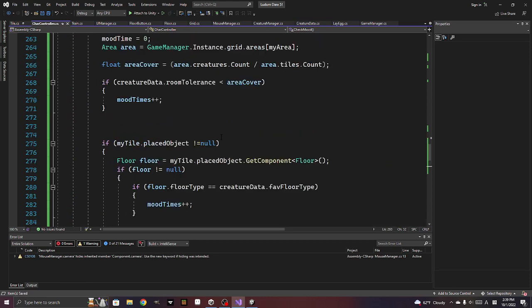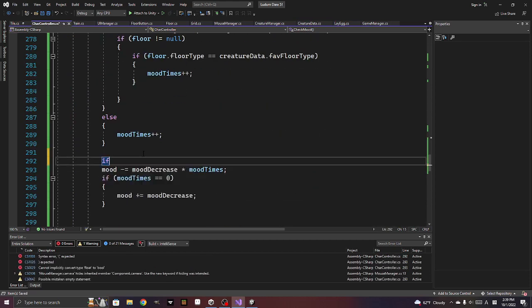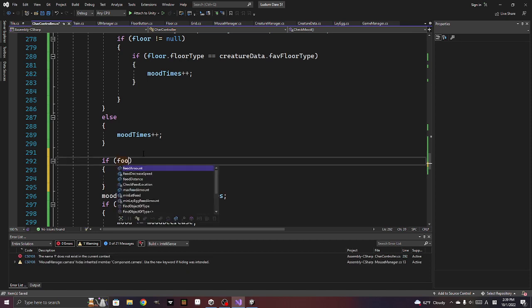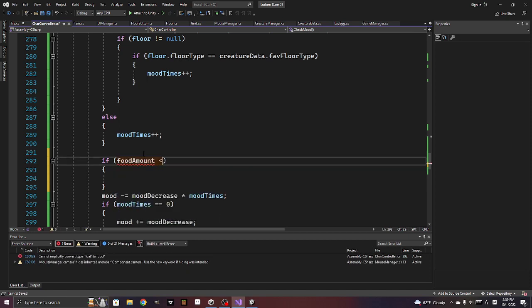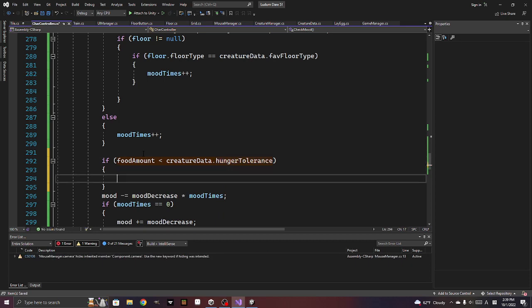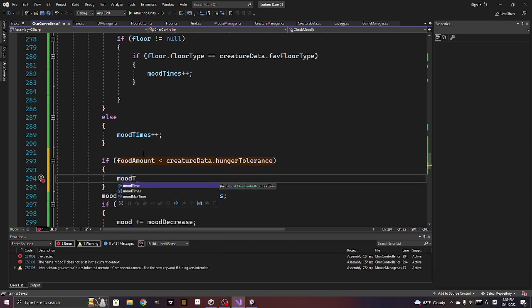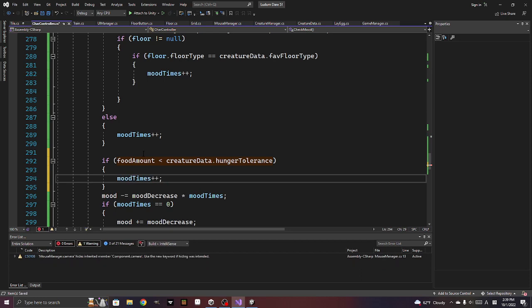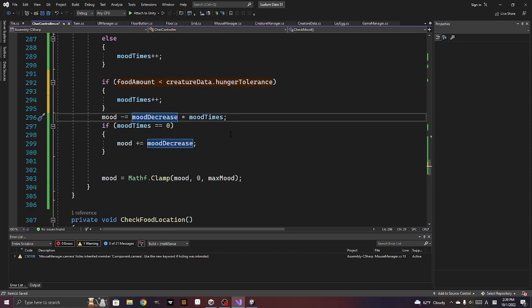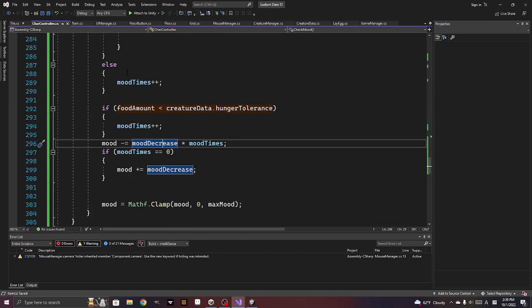Character controller. So one more thing we're going to check is if food amount is less than our creature data dot hunger tolerance, then we'll just say mood times plus plus. Okay. So we got 3 different ways that our mood can go down, and we'll leave at that. All right, what do we need to do next?